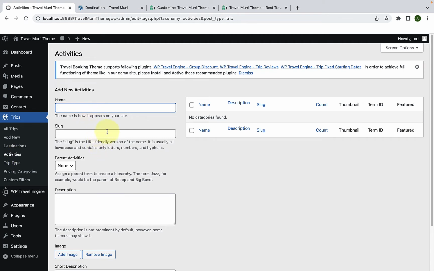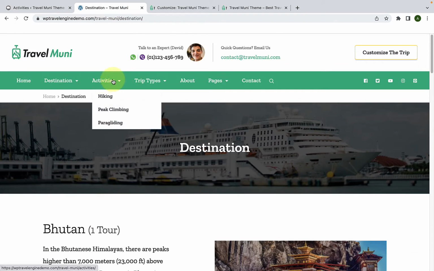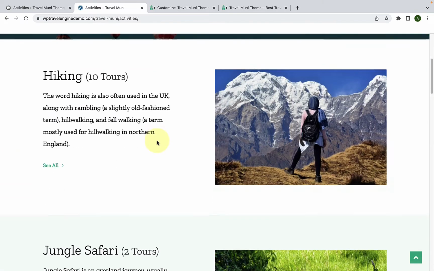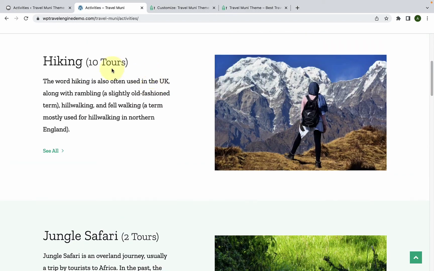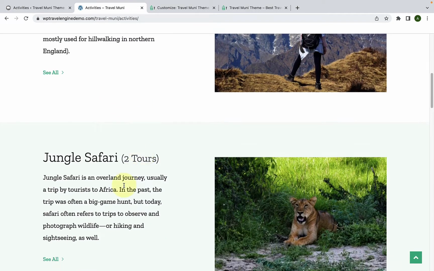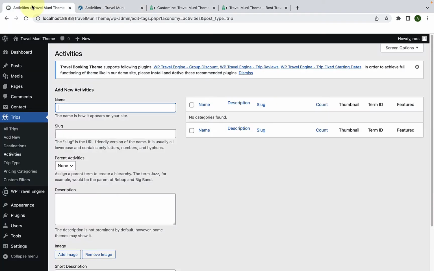From here, you can create categories for your activities taxonomy. Activities can be anything trip related, like hiking, jungle safari, kayaking, and so on. To make the idea clearer, again, let's head over to our demo page and let's go to the activities page from the navigation menu. And here are all of the activities. These are the number of tours that are assigned with activities category, and here are the description along with the related images. Let's go back.